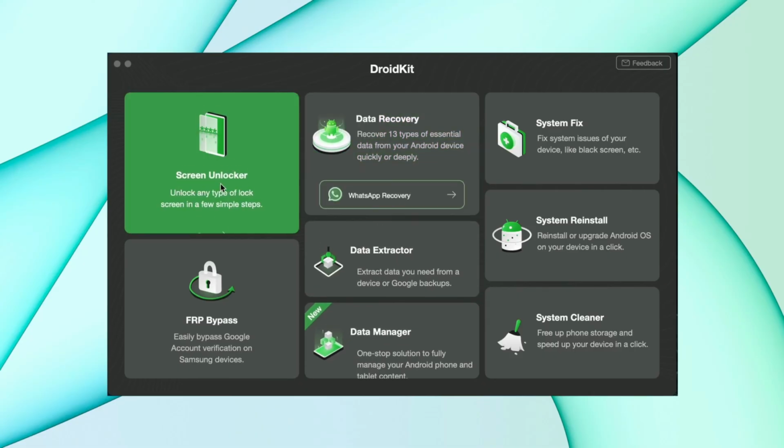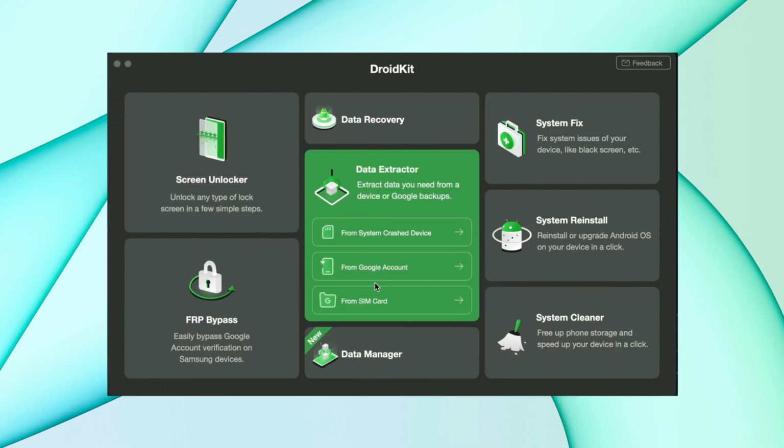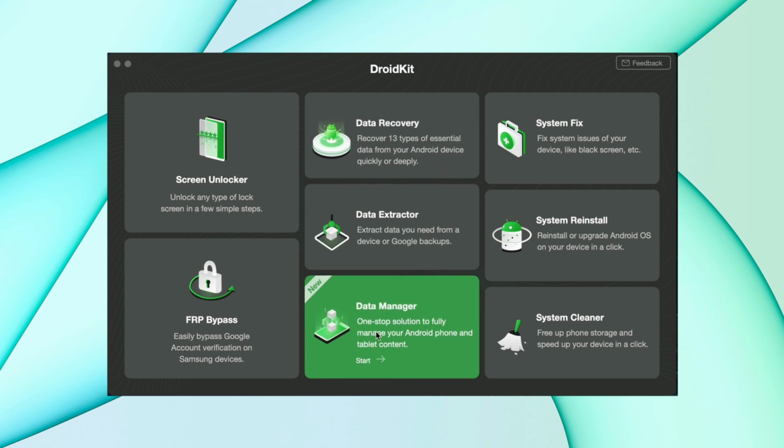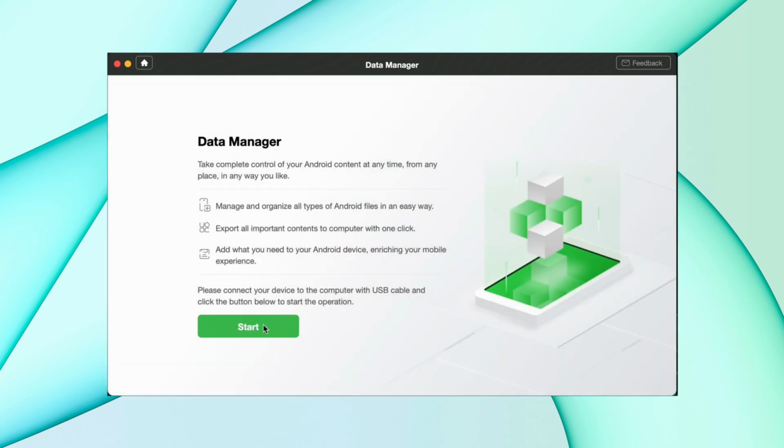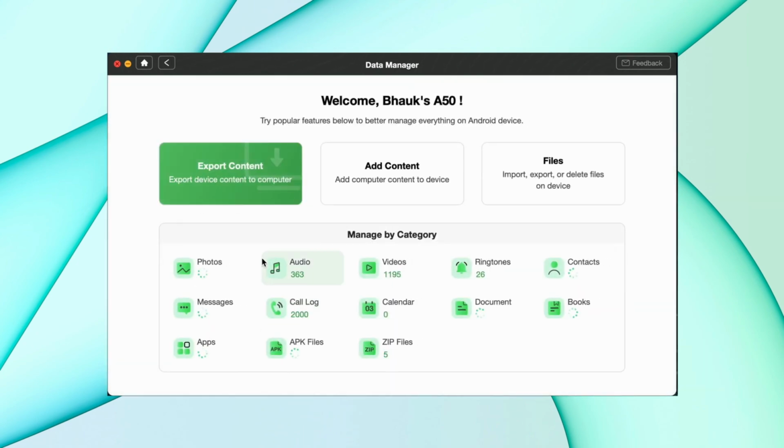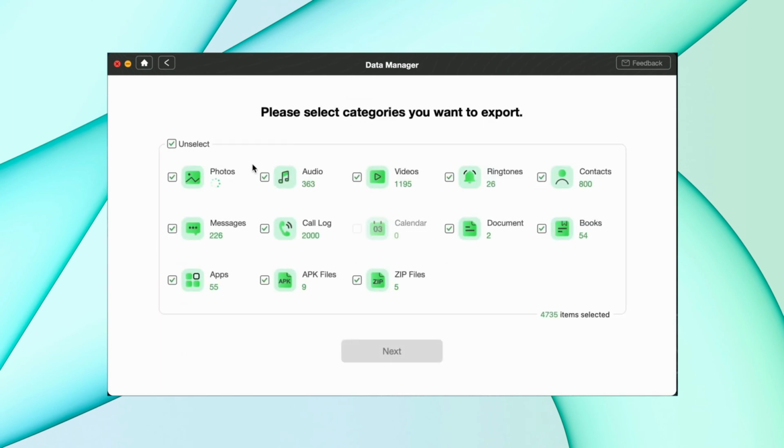In the second method, you have to download DroidKit from the description link and then connect your Android device using a USB cable. After that, click on the Data Manager option and then hit the Start option. Here it will show all the data. Choose the data you want to export, then click the Next option.